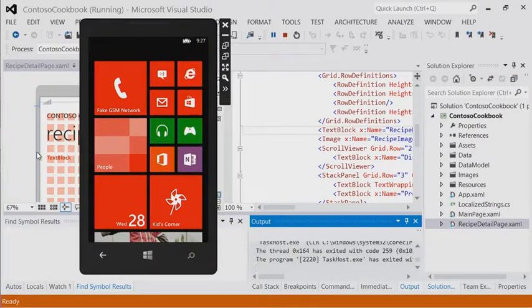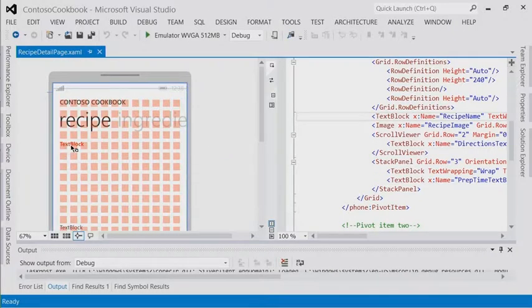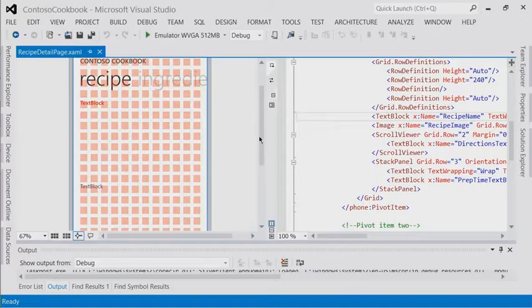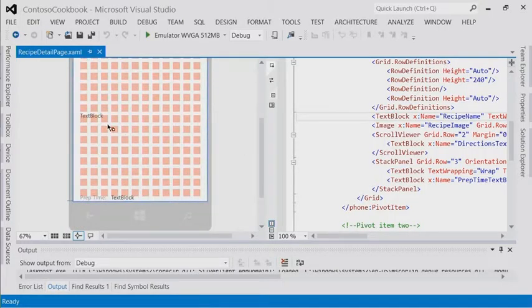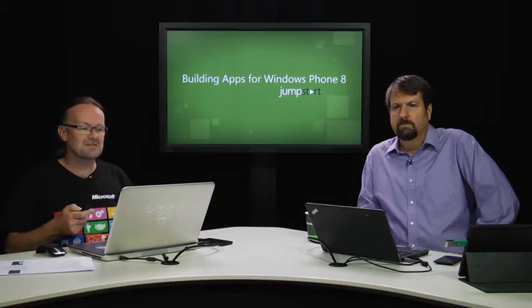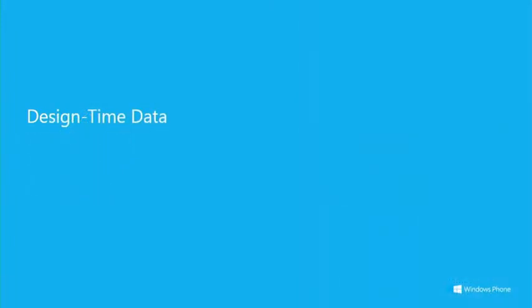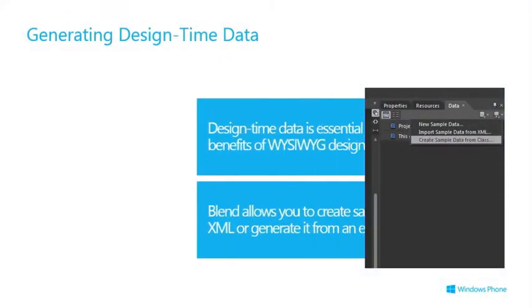There's still something that's not fantastic at the moment, which is you see we've just got text block in the designer. Oh, stop it running. Text block here. The image is not showing anything. So we've not got a great design experience. We're not seeing meaningful data in design time. So if we go back to the slides, let's fix that. The next thing that you will want to do when you're creating apps is create good design time data. So that's the next topic.